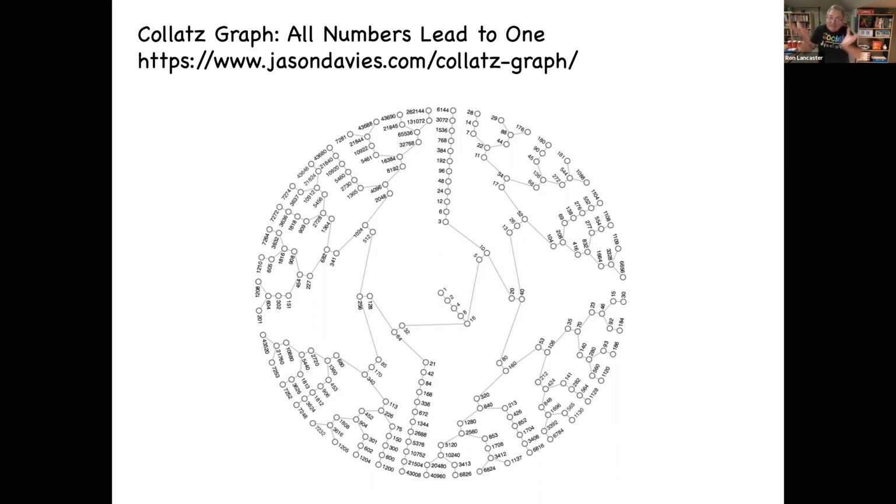And the rings here, each ring, what the numbers have in common is that they all take the same number of steps. So all the numbers on the outer ring all take the same number of steps to get to 1.